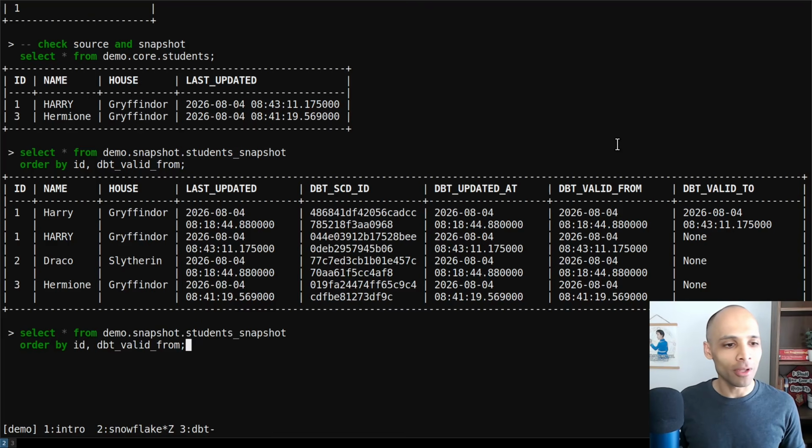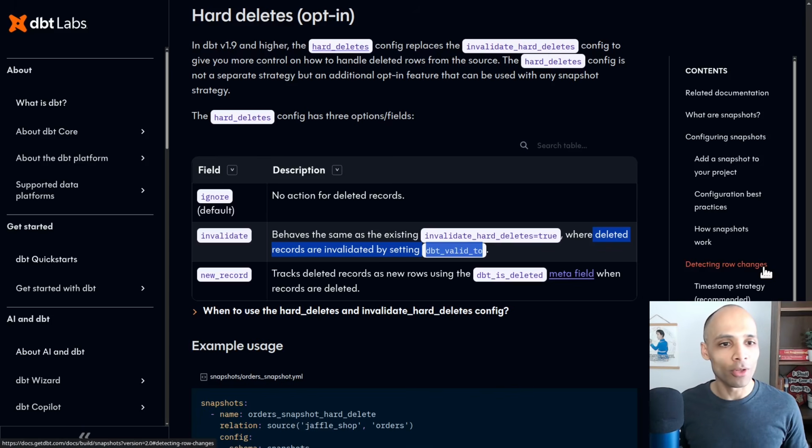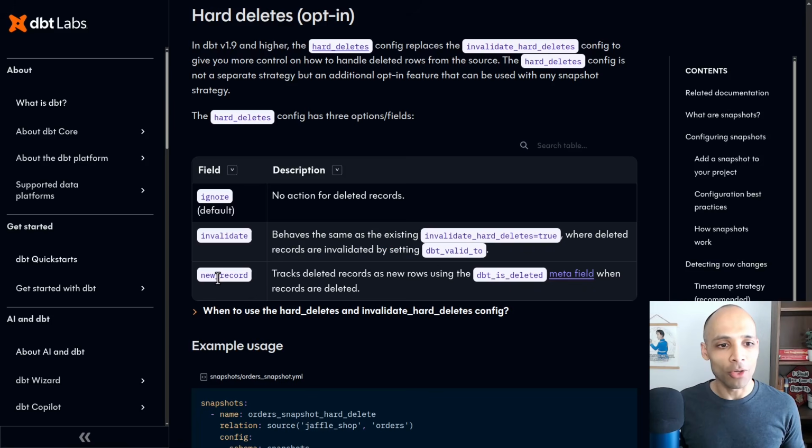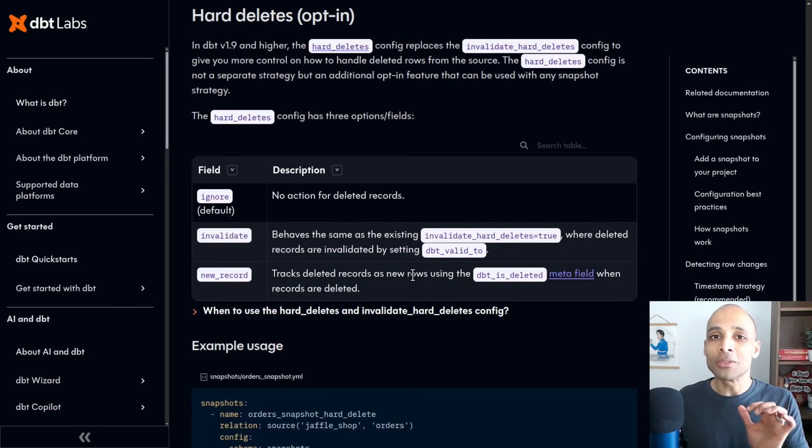Back in the CLI, I'll recheck the snapshot table. Draco's still there, but this time he does have a non-null value for the valid to, meaning that this record has been invalidated. I can clearly see that it's no longer active. Nice. Now there is that third option for the hard deletes parameter. That is called new record. New record acts a little bit like invalidate in that it will update the dbt valid to column, but it will explicitly recognize a deleted row by creating a new row and also creating a new column, a Boolean column called dbt is deleted. You can check this out if you're interested in that approach.